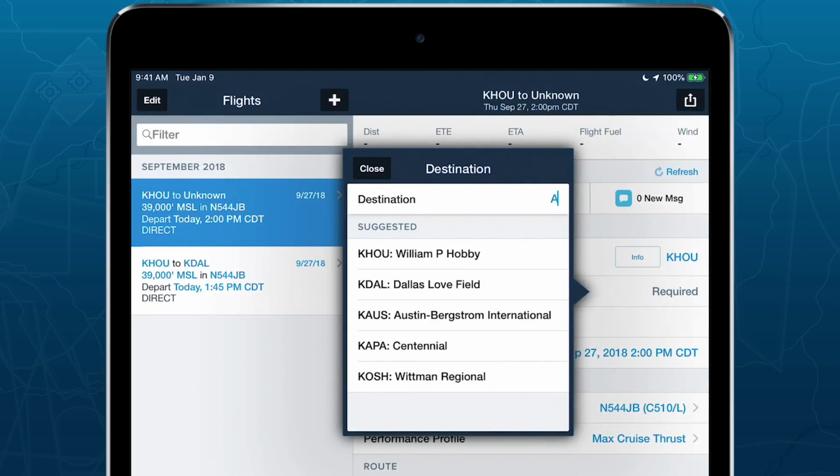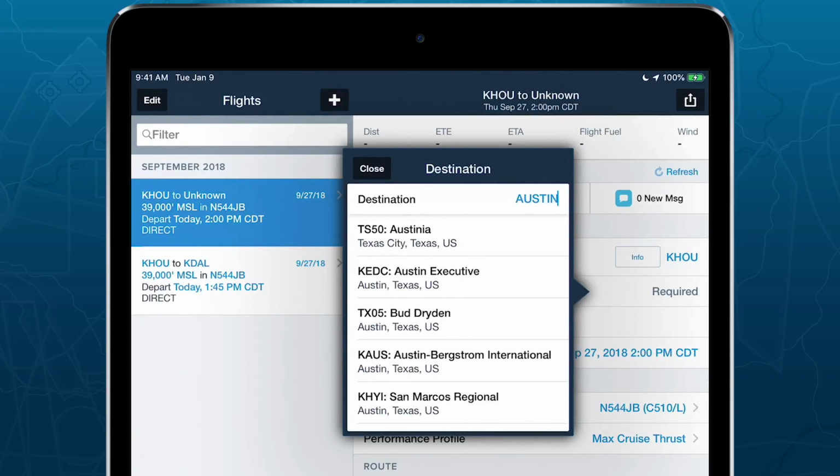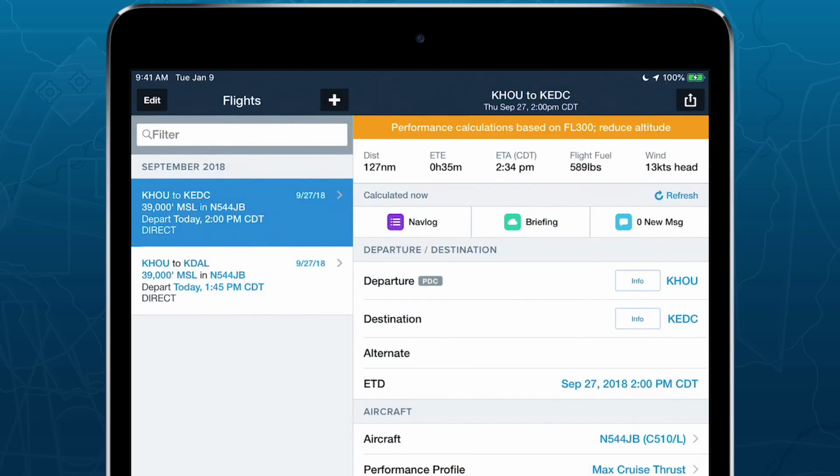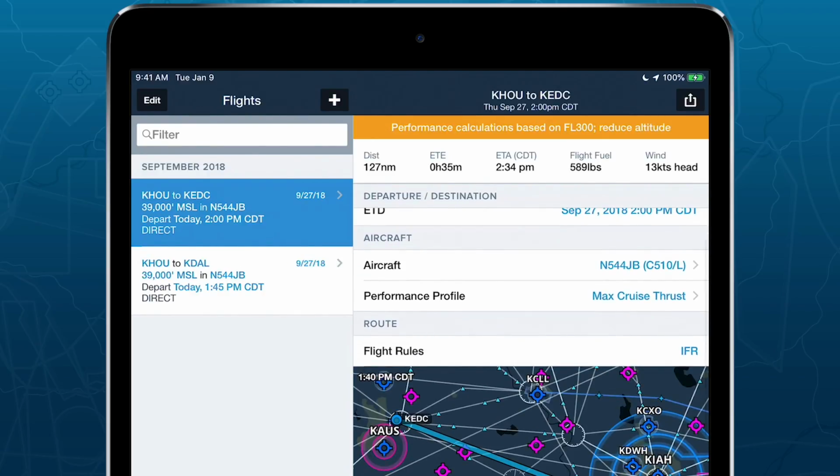and then I'm going to type in Austin, because that's going to highlight the search feature that we've built. Austin Executive is our typical destination, so we'll select that. The aircraft that we fly has been pre-selected. In this case, it's the Mustang, and we're starting to see some things appear in this bar on the top that are indicating some changes that we need to make to this flight plan.